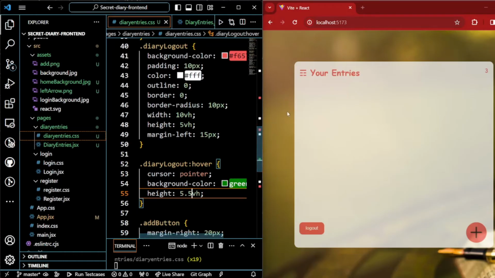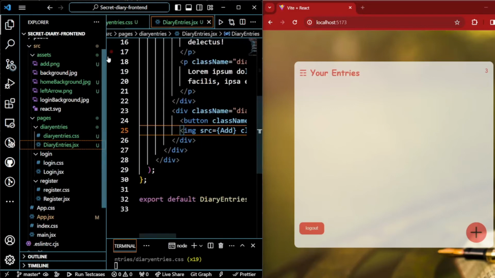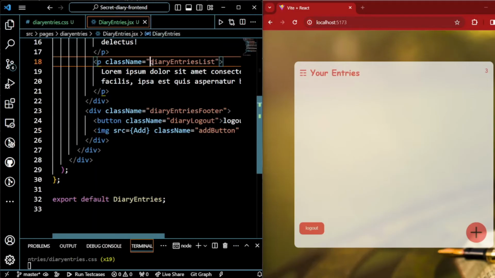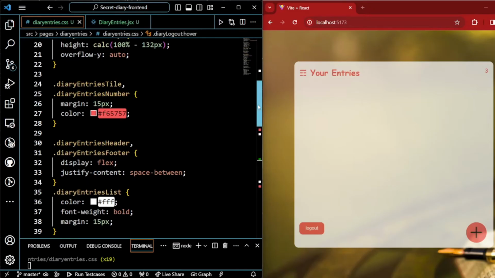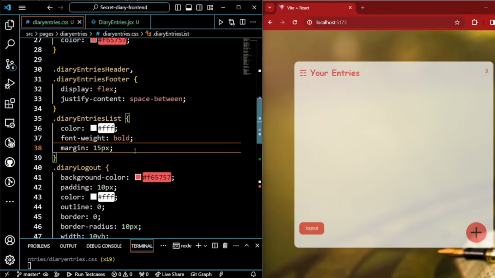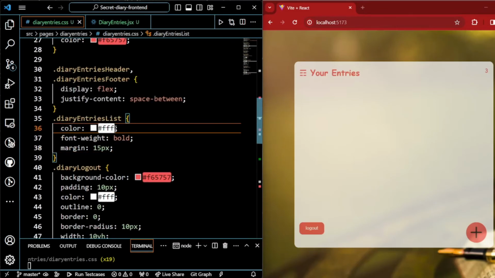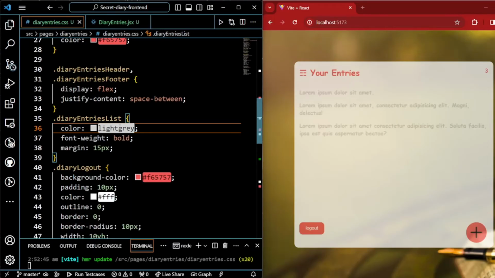So let me change that color. Nothing is visible. If you remember, the diary entry list has some content, but we are not getting any content because of the text color. So let me change the text color, header list. Just change the text color to something else, like a darker light gray maybe. Let's see, light gray, how it looks. It's not too bad, but I don't like it that much. Let me choose from the color palette only.